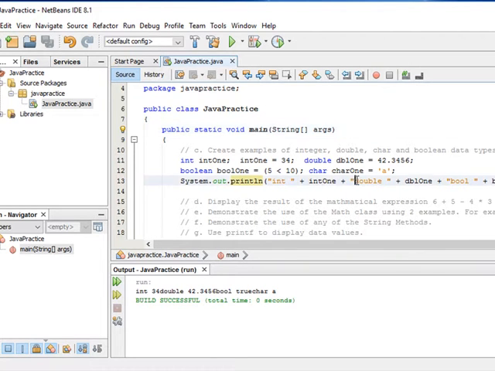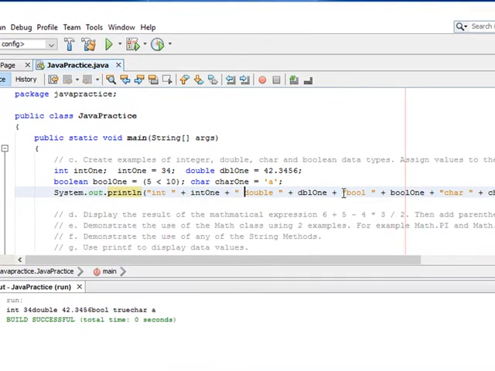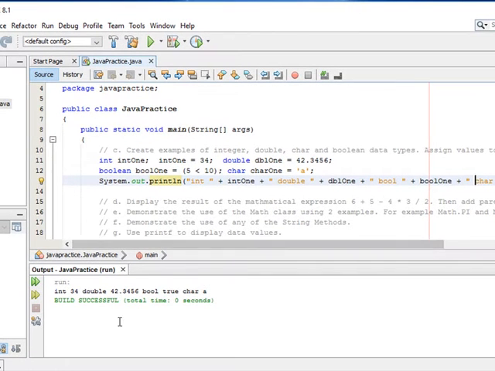And I guess what I could have done is put a space in front of each one of these. Let's try that again. Integer, double, Boolean is true, and the character is A. Okay. Let's see what we've got next.